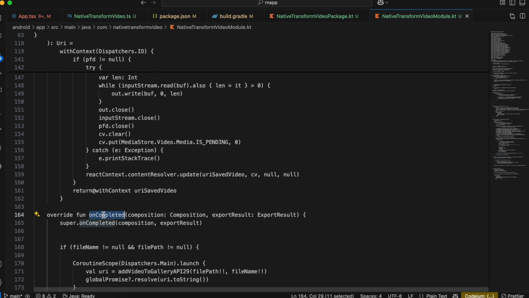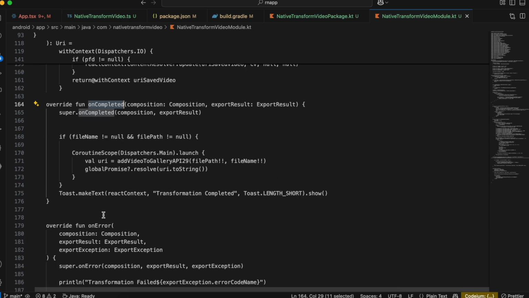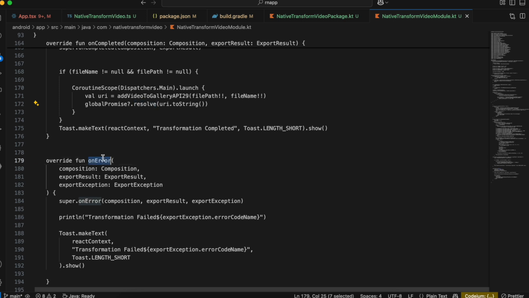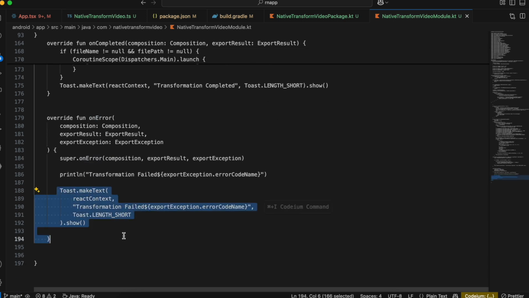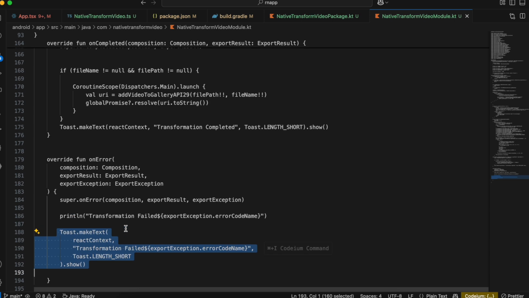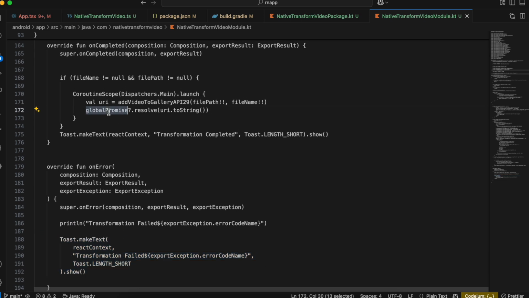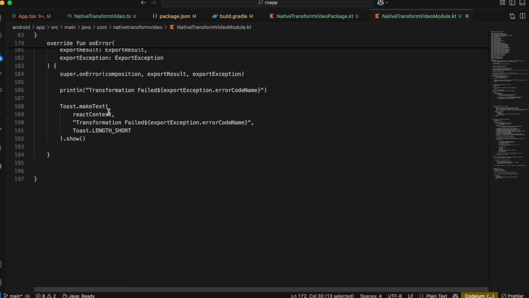Then we override this onCompleted method from the transformer listener, and once the transformation is done, we save the video to external storage and send it back to the React Native side. And we also override onError, and in case of onError I'm just displaying a toast message, but you can also use this promise to reject or maybe send an error message back to the React Native side as well if you want to. So yeah, that's it.